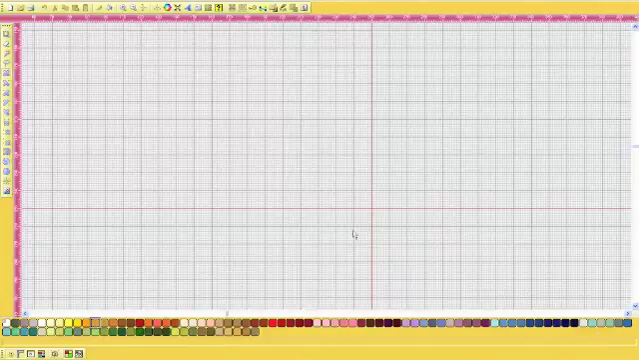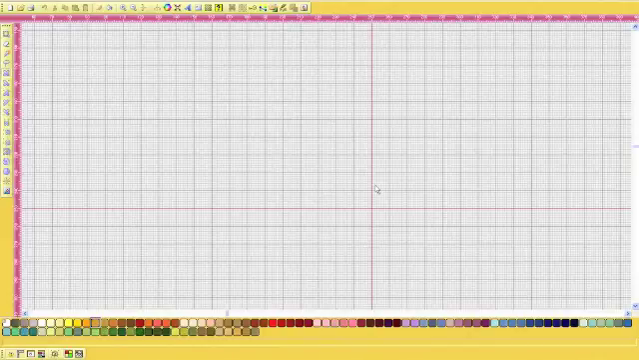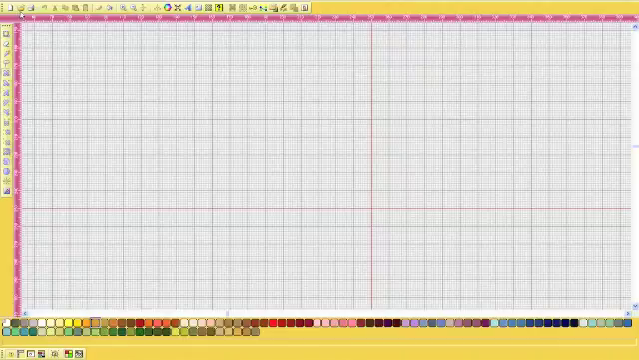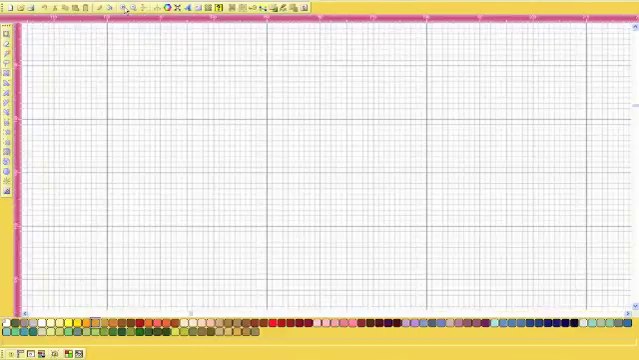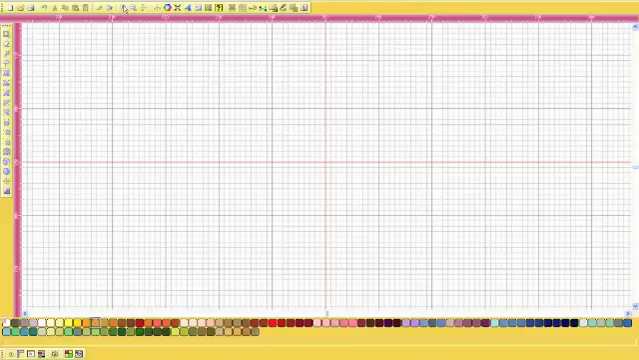This is how the screen looks when you first load your computer's software. You can see this is the grid. You can also get closer to that as well. This is all the tools along the top and along the side. And if I just click on the plus sign there, you can see I get closer to the grid.